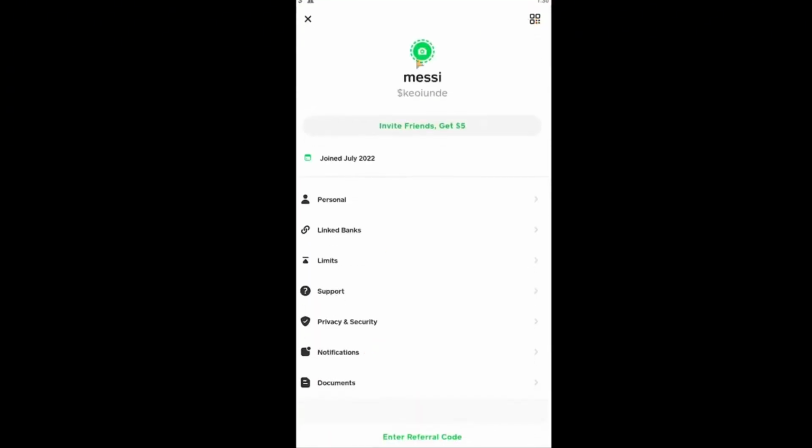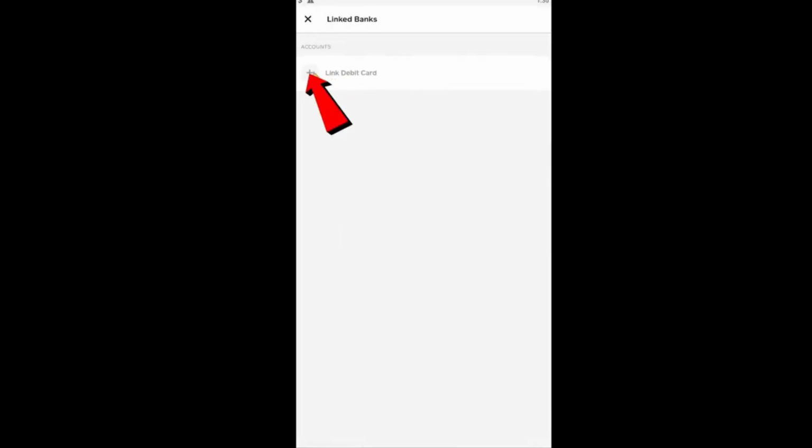Once you open your Cash App, you can click on your little profile picture looking icon at the top right corner of your screen. And once you click on it, this thing will pop up. Once this thing pops up, you can see where it says linked banks. You can click on linked banks. And over here, you want to click on linked debit card.